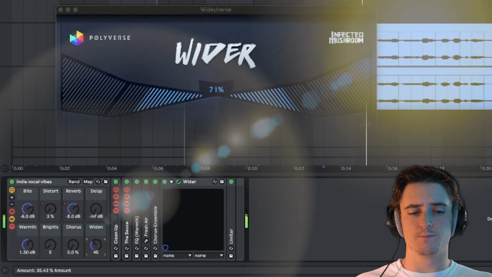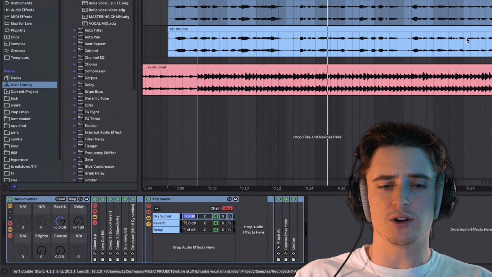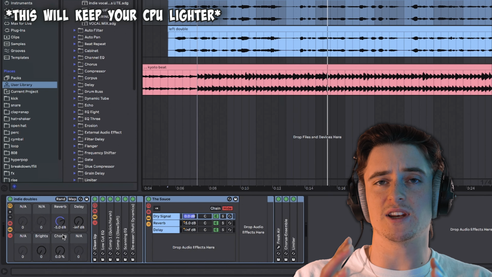We're going to be mixing these doubles basically the same way as we mixed the main vocals, but we're not going to use as many audio effects. When you download the Indie Vocal Vibes template, there is a main track and then there is a double track. In the double track, you have this preset right here called Indie Doubles. As you can see, it's basically the same thing as the main template, but there aren't as many controls, there aren't as many effects because you don't really need as many effects on your doubles.